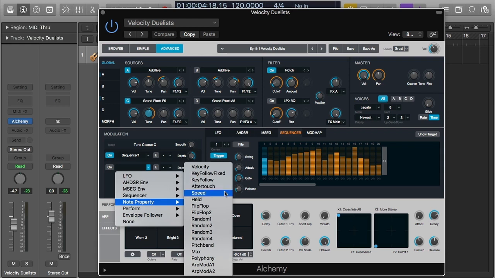Speed is a modulation based on the elapsed time between the notes. And it's a progressively slower sequence of notes that's going to result in progressively greater modulation values. So it's very important to have the concept of timing with this speed modulation clear, because a slower sequence is going to give you a greater modulation value.